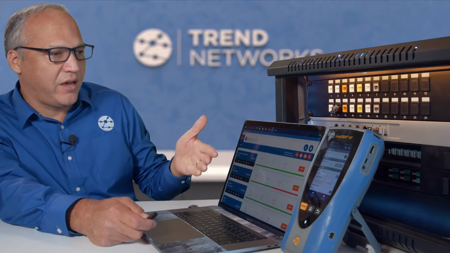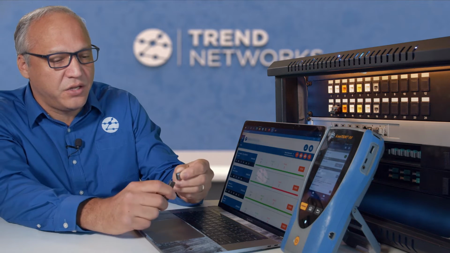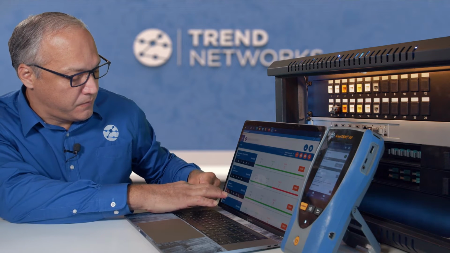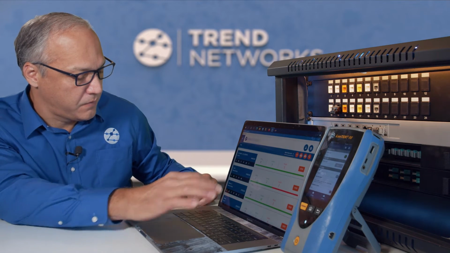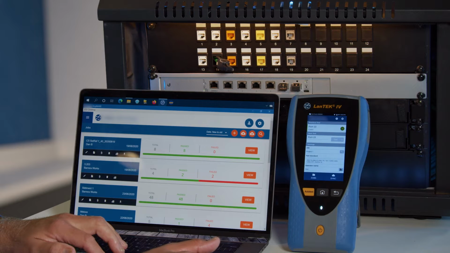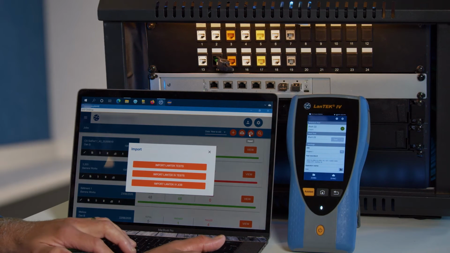In this case, I have Windows running a virtual machine and a Mac, but it's still Windows. So it looks just like the Anywhere software. And I'll take my thumb drive here, and I need to use a USB-C adapter in the case of this computer. And we'll go ahead and give that a second to initialize, and we'll select the import icon.